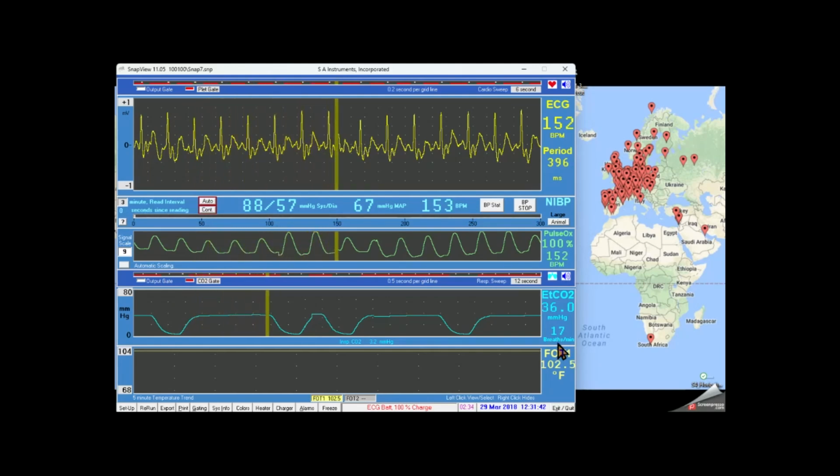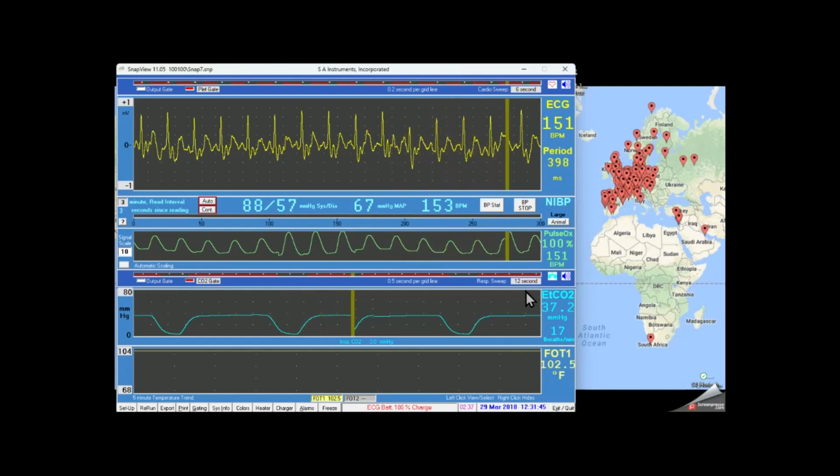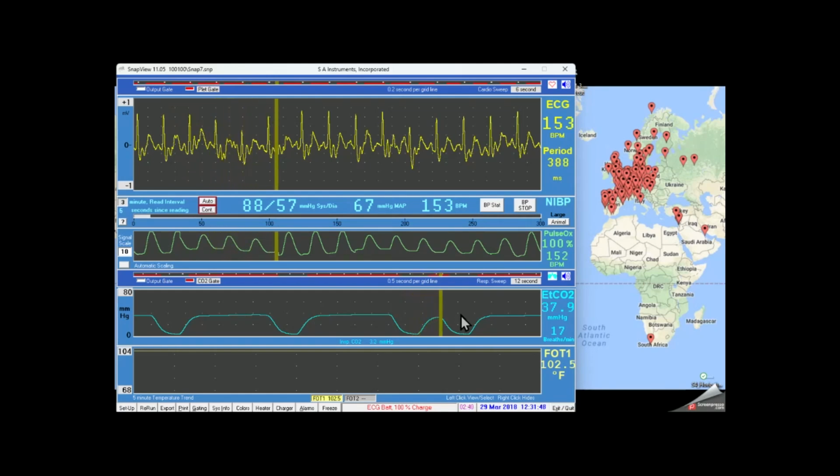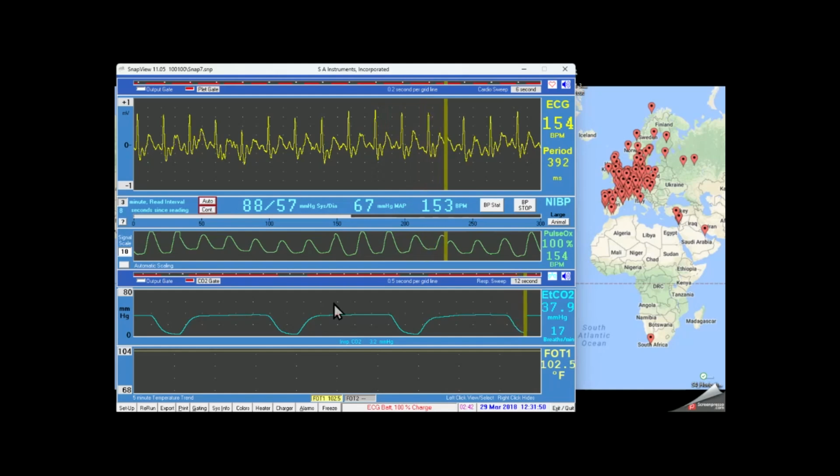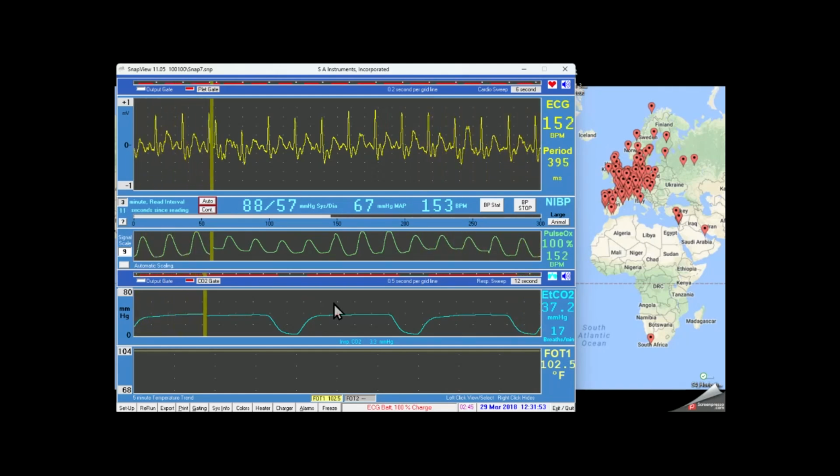Since the respiration rate is lower than the cardiac rate, the respiratory sweep is normally slower than the cardiac sweep. The interfering effects of O2 and N2O result in inaccurate CO2 readings. However, the capnograph has the ability to compensate for this error.